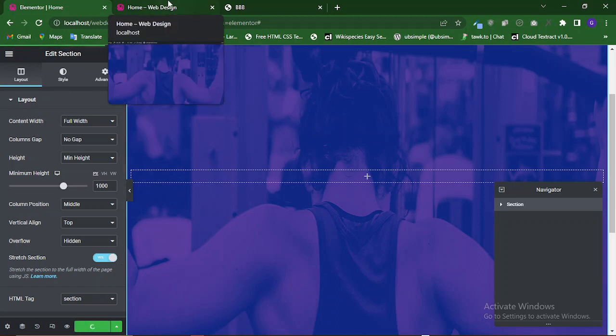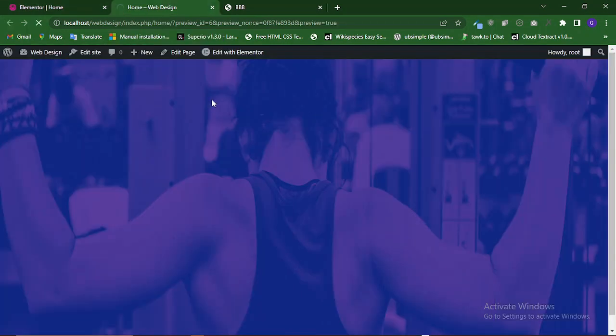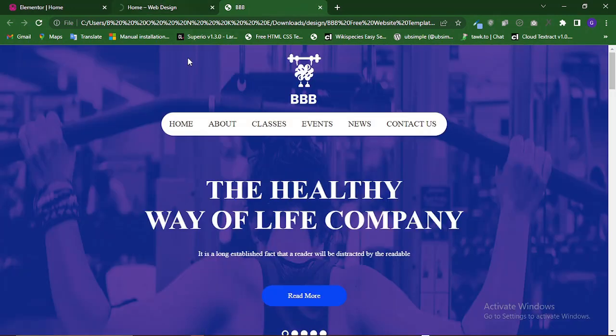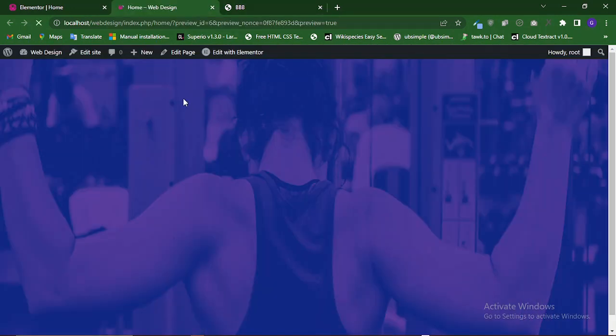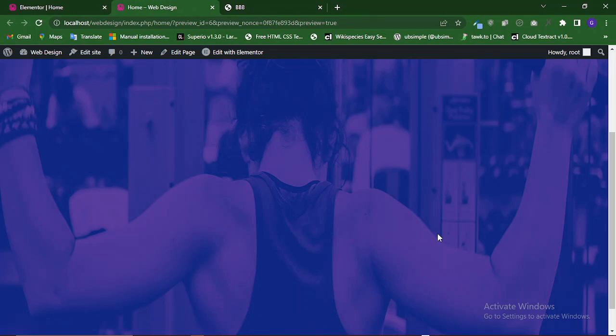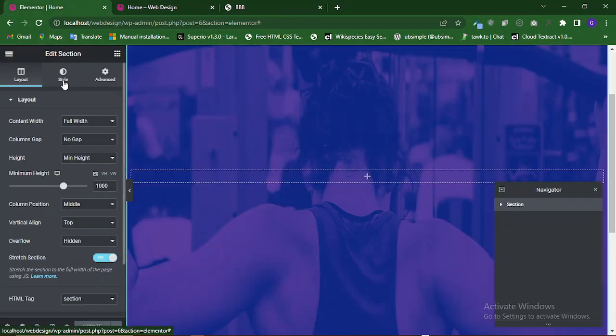When I now update this and head back to my preview, I'll see that it looks exactly the same as my prototype design. Let's just wait for it to load. Alright, so now it's looking like our prototype design, except it's coming in, but mine is still looking as if it's covered, covering everywhere.